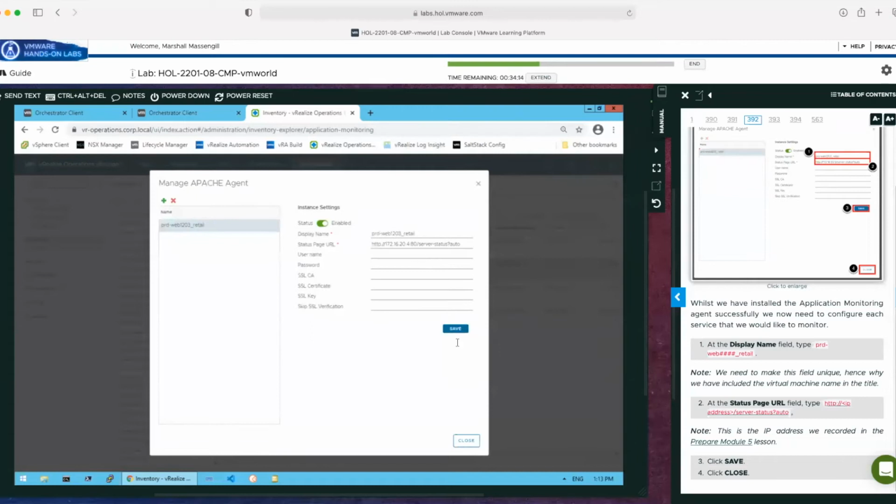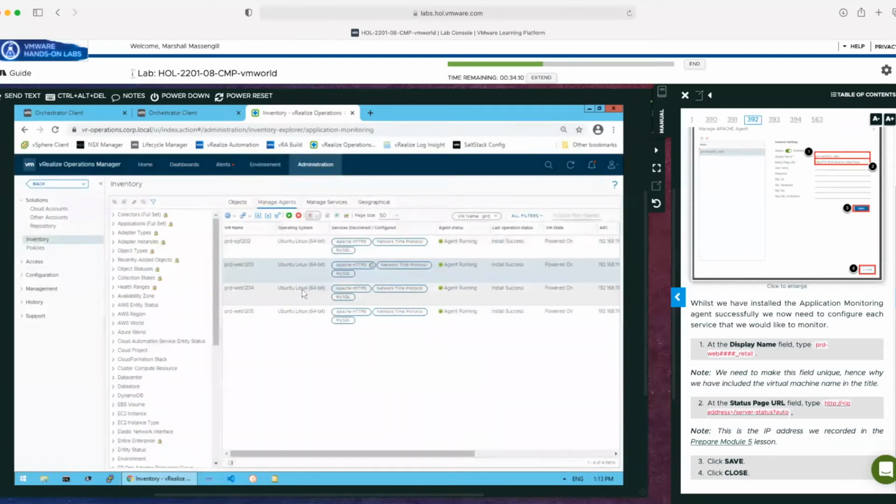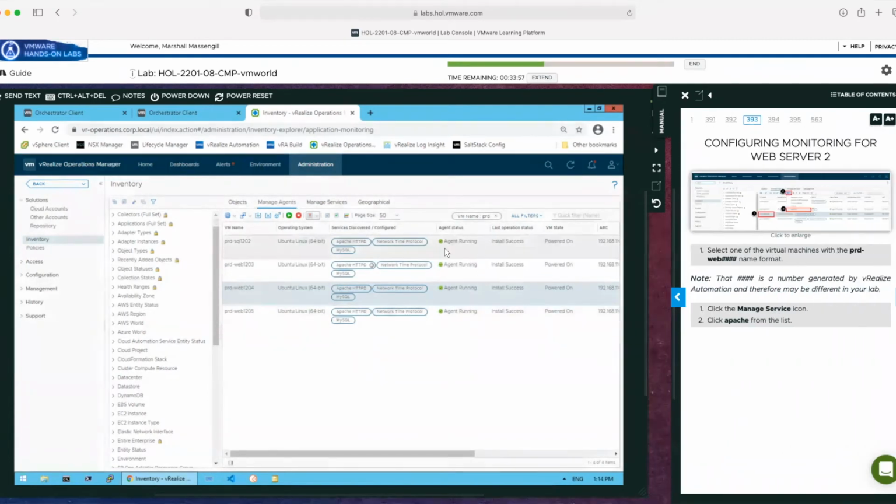So I'm just verifying that real quick. I'm going to hit save, and then I'm going to hit close. So that's the first of 3 web servers. We're going to do the same thing. You'll also notice this little spinning icon gets instantiated now that we've clicked that off. So we're going to continue to do these, and we'll add some more information.